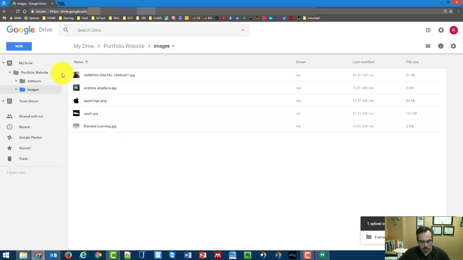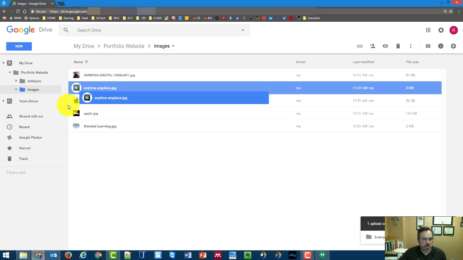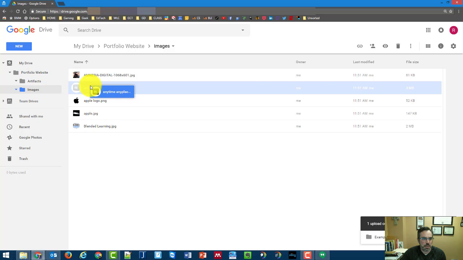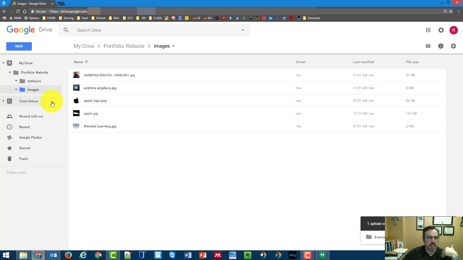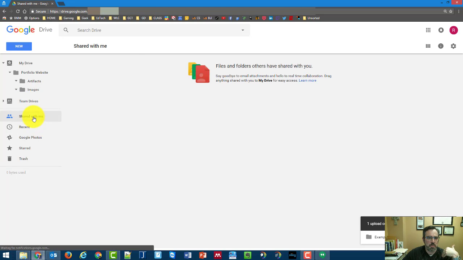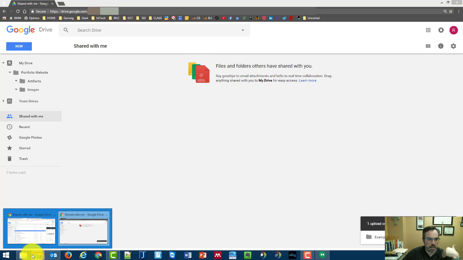So once you have things up here in your Google Drive, you'll notice that you can drag these things and move them around if you need to. You will see down here on the left hand side, shared with me will show you any files that someone else has shared with you. If that happens, you can then add it to your drive. So for example, I'm going to go over and share.